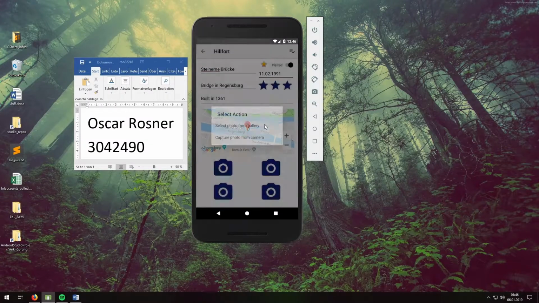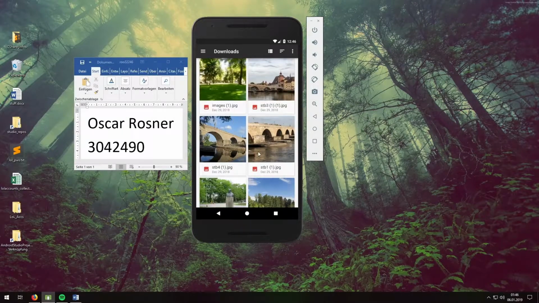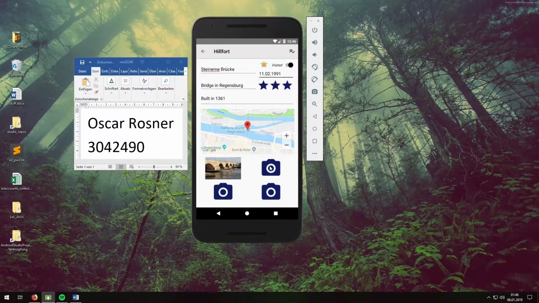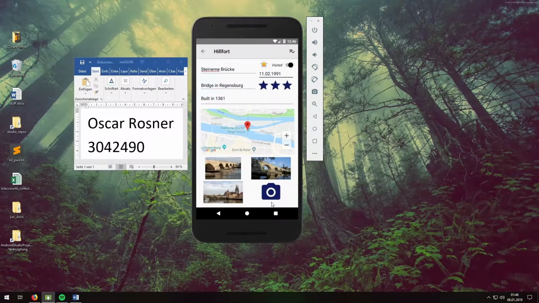So let's go ahead and first of all take one from the gallery. It opens up the download folder. Yeah, this looks great. Looking great as well. One more from the gallery. Alright, like this.